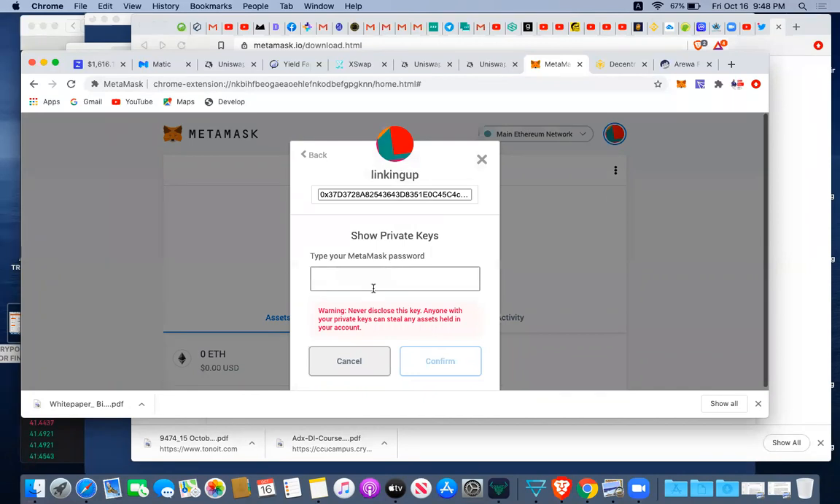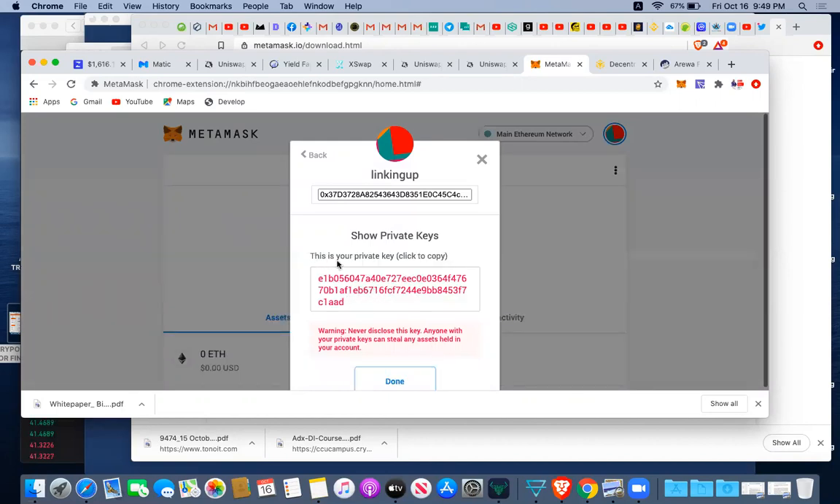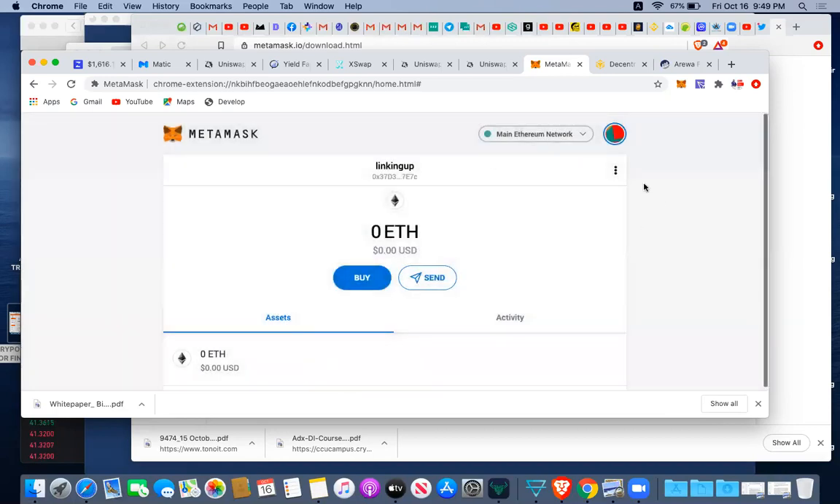It's going to ask me for my password. Type your MetaMask password. Okay, so I can even show you for this particular wallet, so it doesn't mean anything. Let me put my password. Okay, I put my password. So this is my private key. Click to copy. So if I like, I can copy it, okay, and save it. So this is your money. That's why I would say, if it's not your private key, it's not your money. So this is your money, okay? So it's very, very important you learn all of these things, because of security in your account.